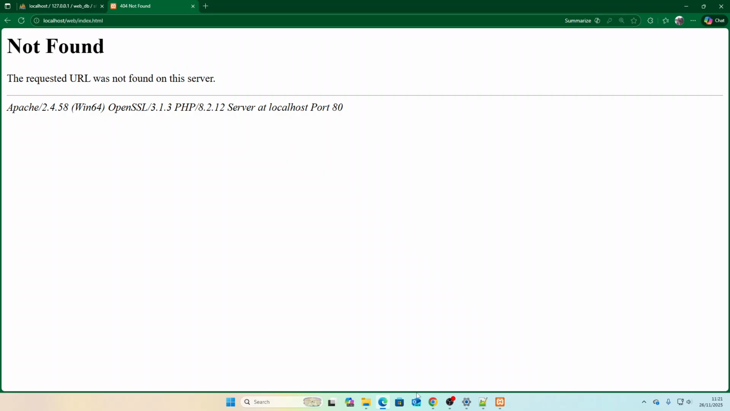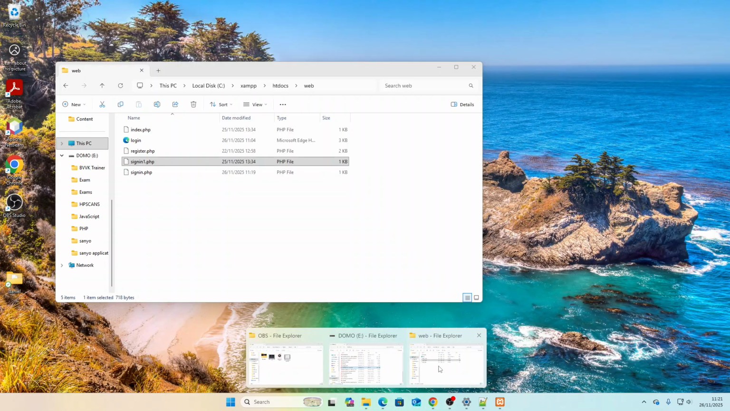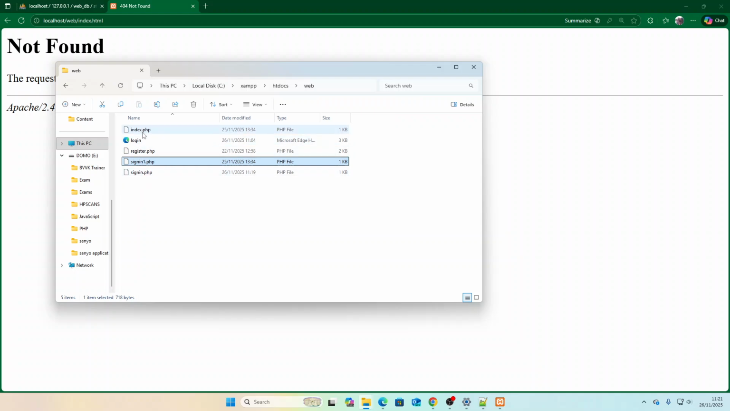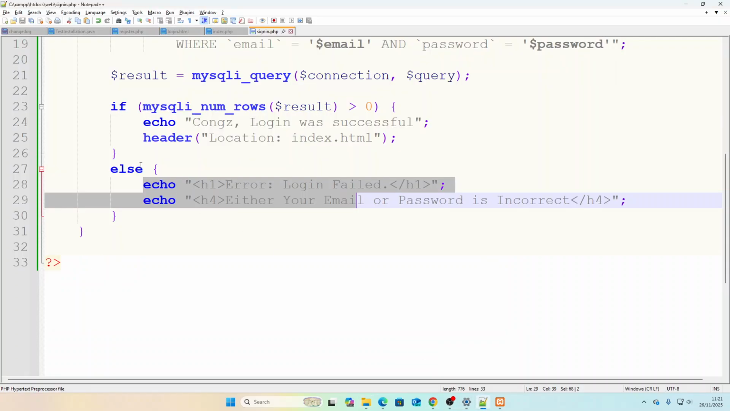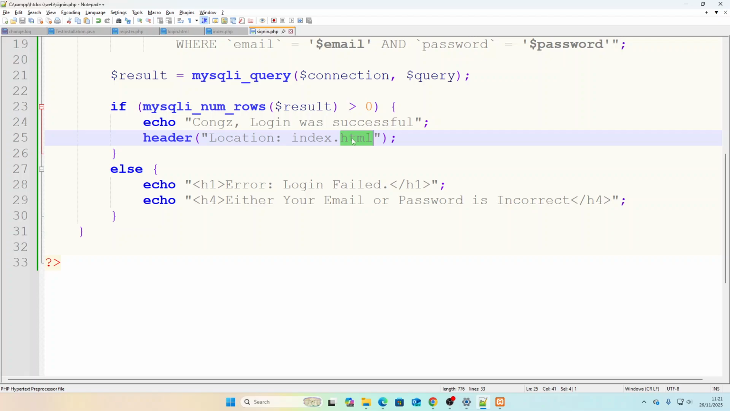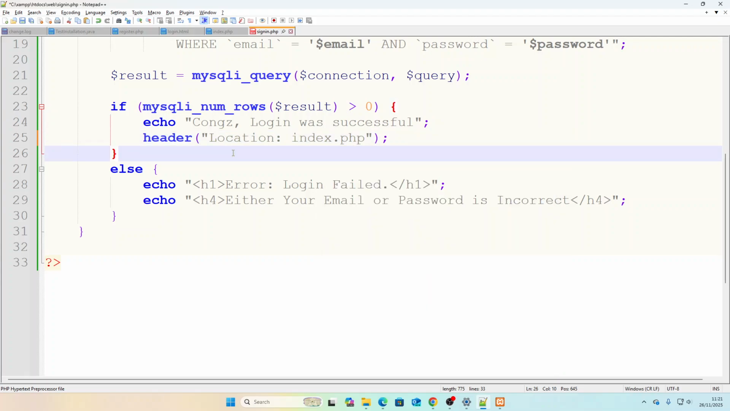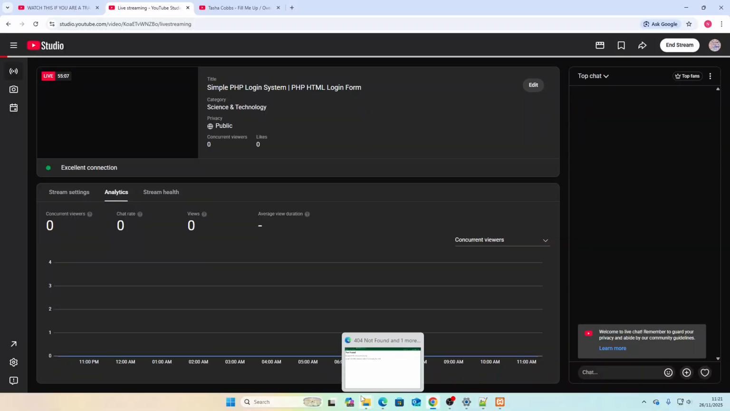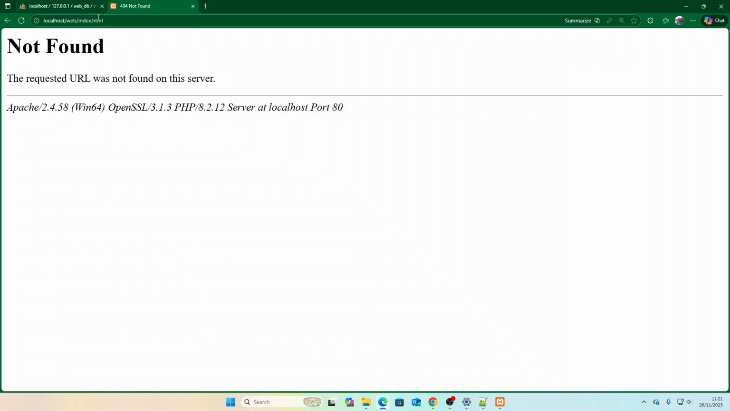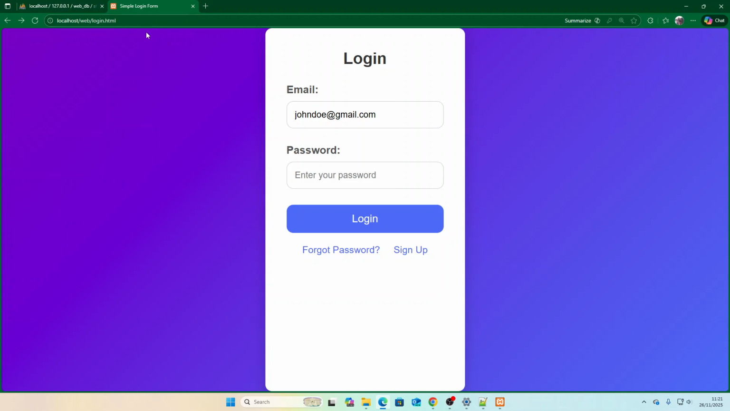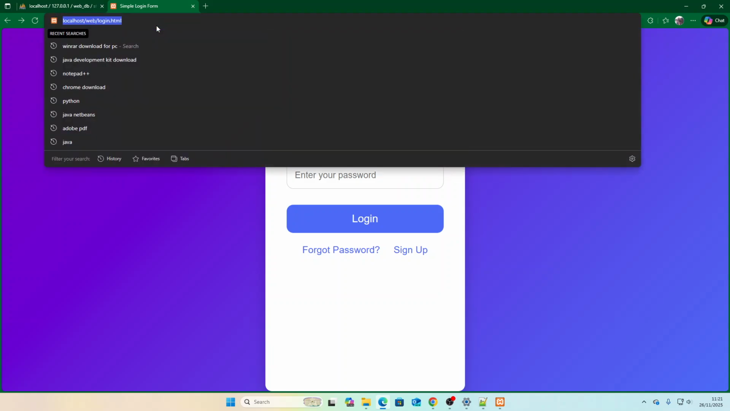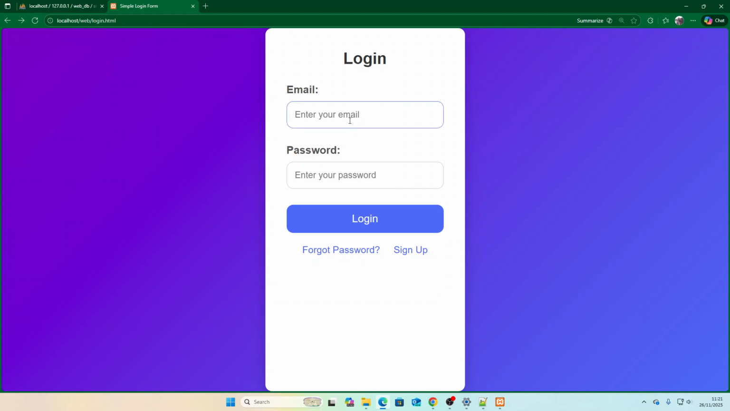So I think it's not index.html, it is index.php. So let's change this correctly. We are taking it to index.html, but we have index.php. So let's close this, come back here. But the login was successful, the only thing which failed was the file that we had put in.